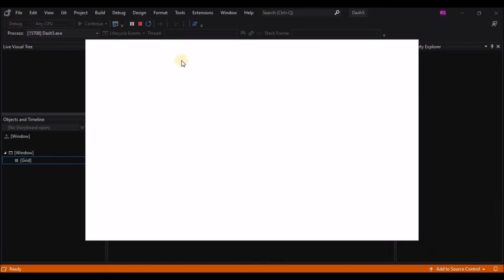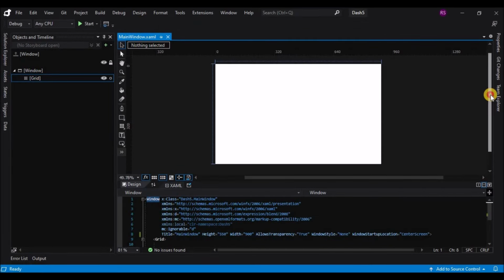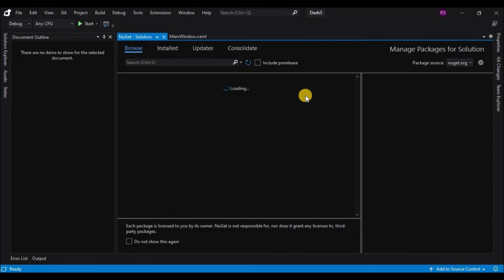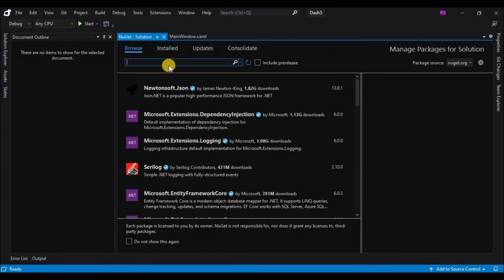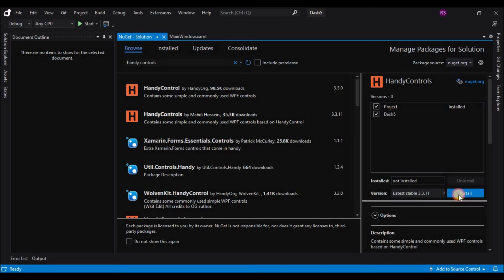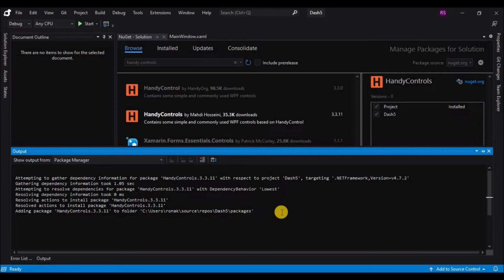So now let's start designing this. Before that, let's go to tools, NuGet package manager, manage NuGet packages and add the necessary packages like Handy Controls and LiveCharts. Let's browse for that package. Let's first start with Handy Controls, select the second link, select the project and install. Once you install this, it will open a readme file which will have the instructions on how to apply or implement this library. So let's wait for it to get installed.